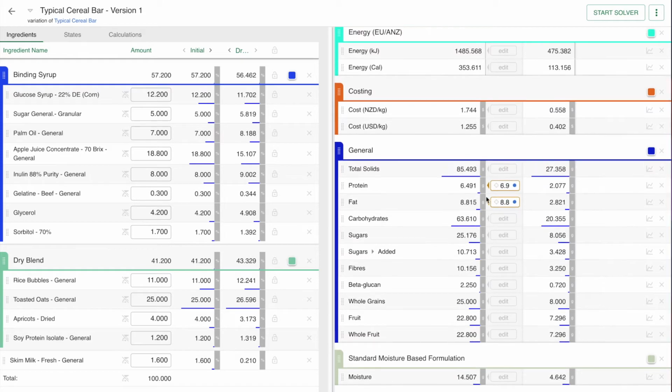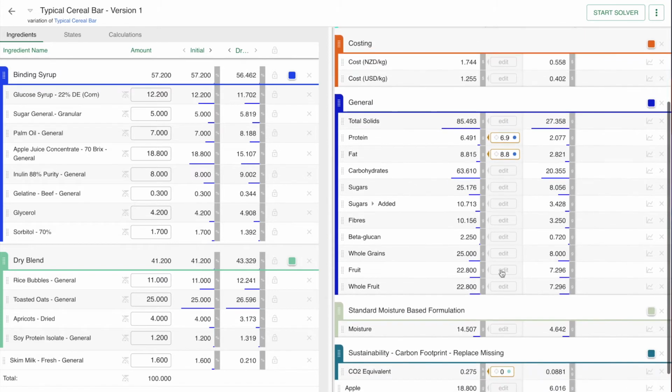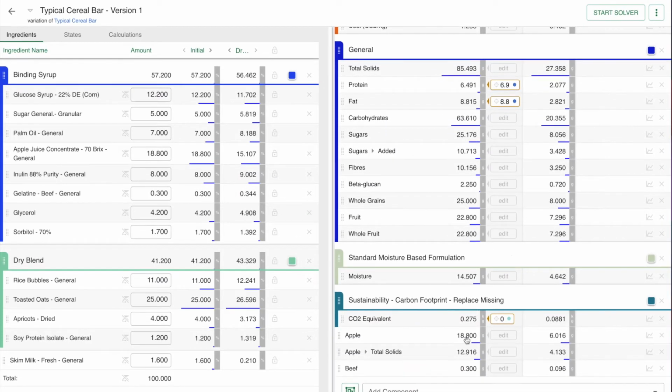Our product has a protein claim or a protein requirement, so we've set that there. It's also got a fat limit that we need. That helps with processing, so that's been set to match. Set our protein a little bit higher to meet the claim. Let's see how the system goes with that. It always likes a good challenge.